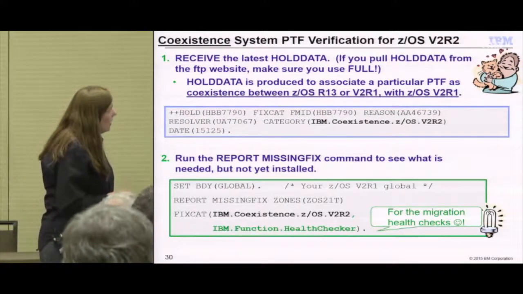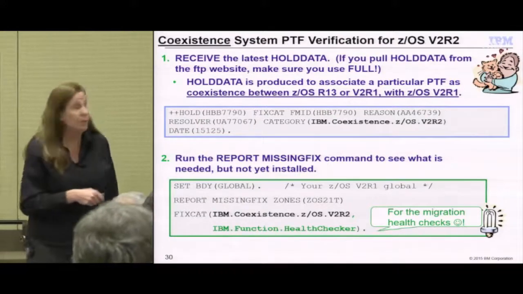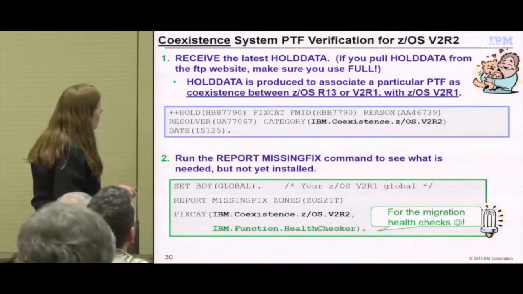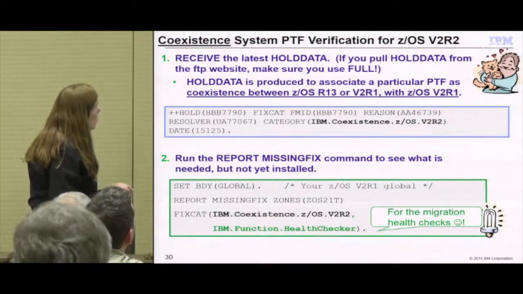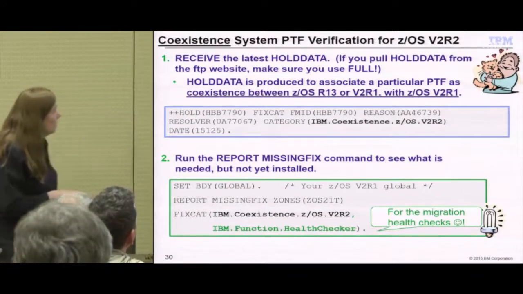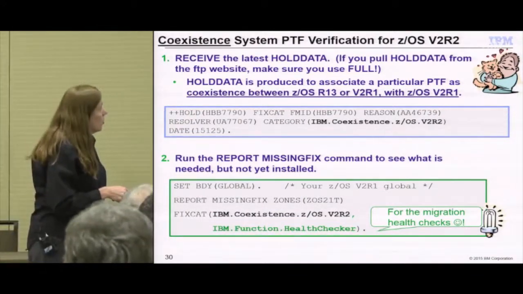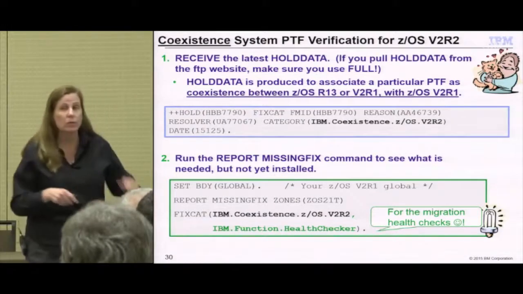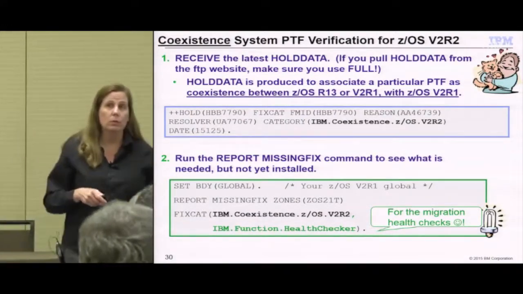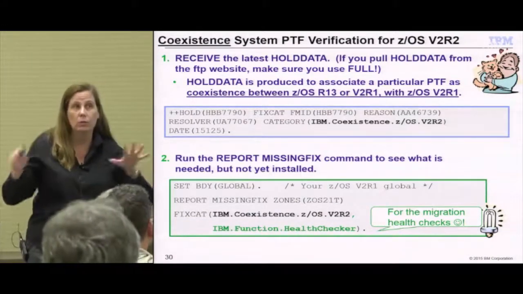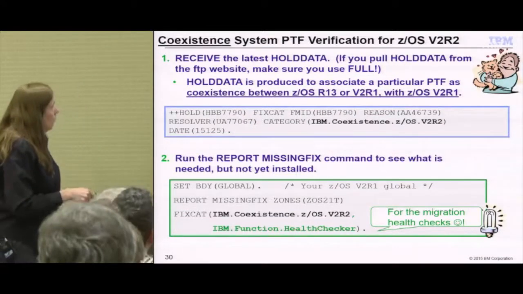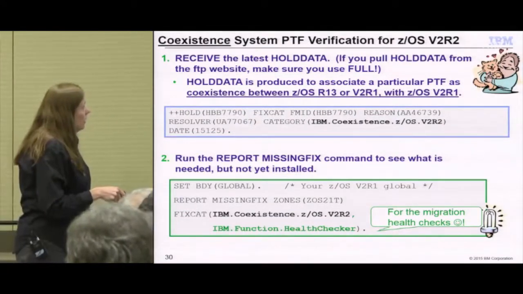Also for coexistence PTFs, it's very, very similar, right? Here's a little snippet of a z/OS 2.1 PTF that we need here. And this time when I run my report missing fix, I'm pointing it to my z/OS 2.1 coexistence zone, because that's the system I'm going to coexist 2.2 with. And so here's the coexistence FIXCAT that I'm interested in.